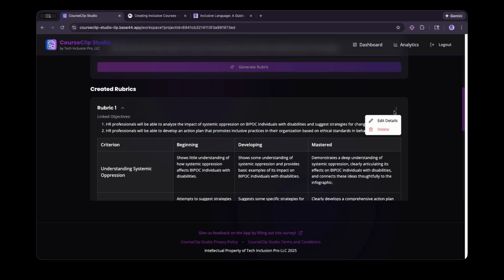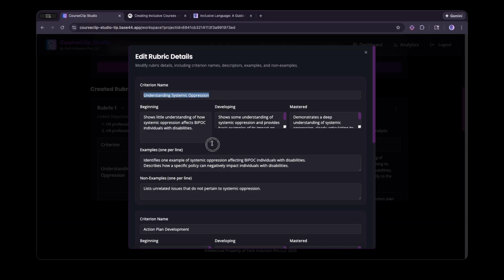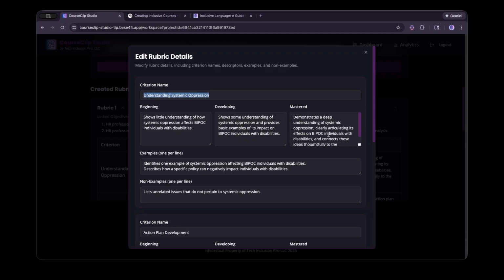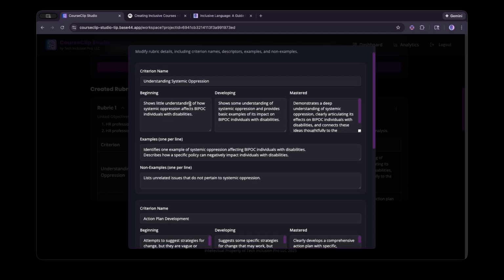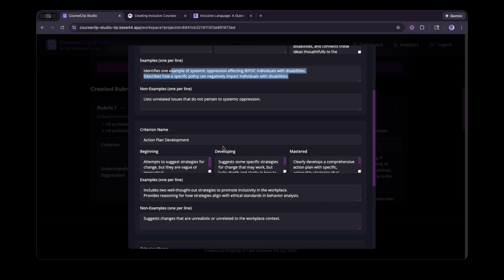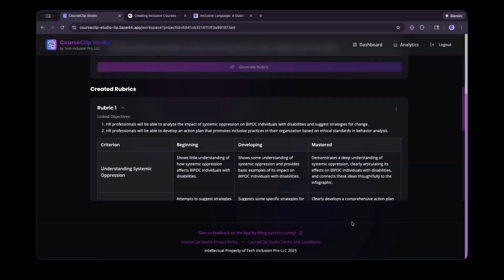Now, what's great about this is we can edit each section of this here. So does beginning look like something a little different, developing, and so on? There are organizations that have to hit a certain criteria in order to meet legal guidelines. You can change the criterion name. You can give examples and non-examples that are a little bit more specific based on what you're looking at. You can edit those things as you see fit as well, and then you can save the changes at the end.